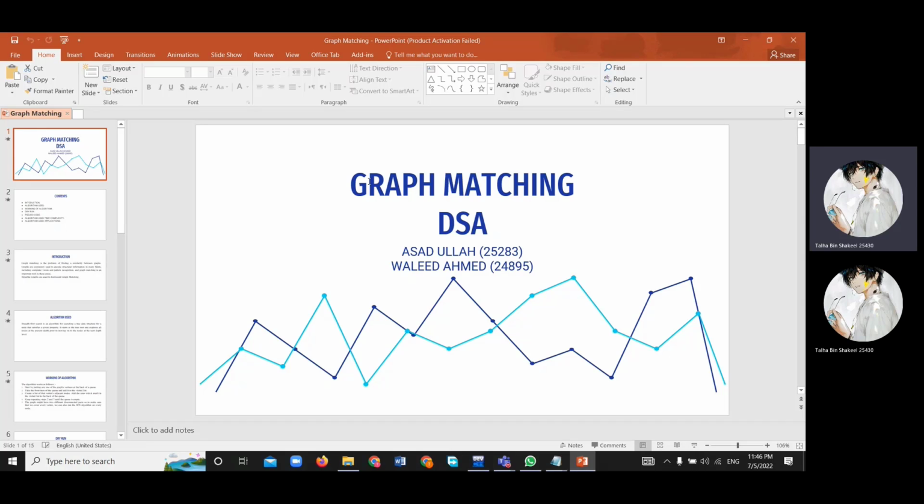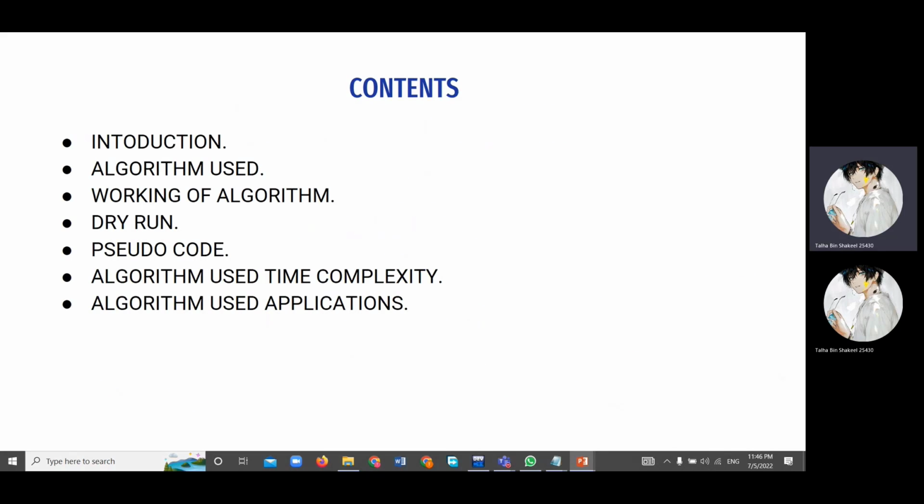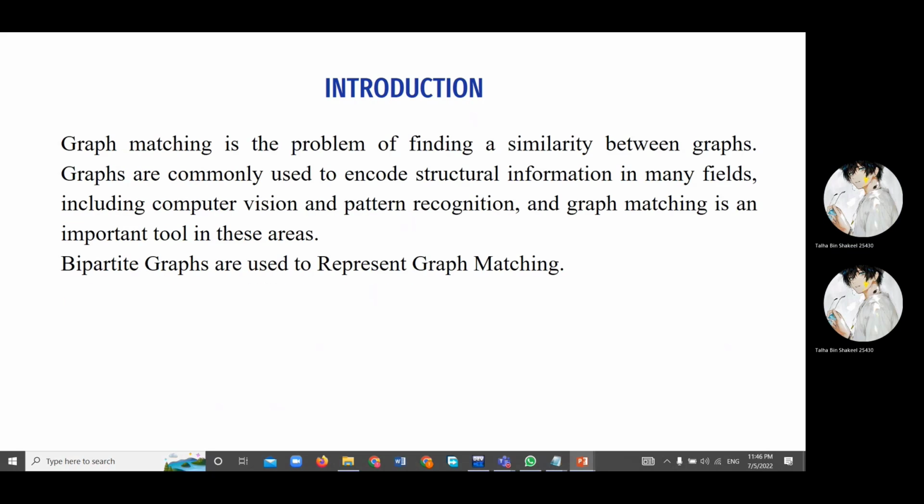My group members are me, Asadullah 25283, and Waleed Ahmed 24895. So the contents that we are going to discuss are introduction, algorithm used, working of the algorithm that we have used in this project, dry run, pseudocode, algorithm used time complexity, and algorithm used applications. So first of all, I'm going to introduce my project.